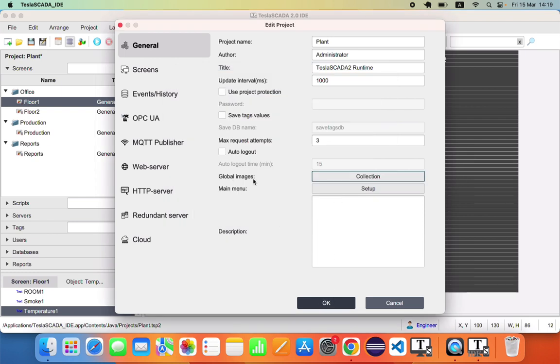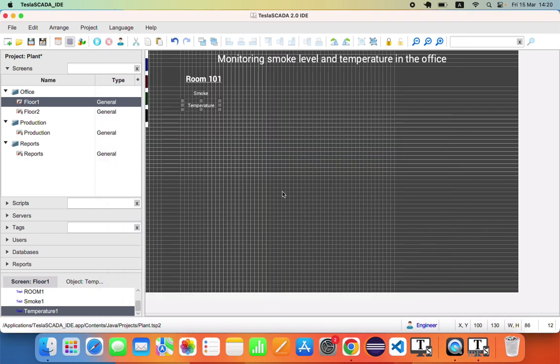In this case, all images are stored in one place, and when we use them in several places, a link to global images is formed. This saves resources. Let's add an image object to the screen.